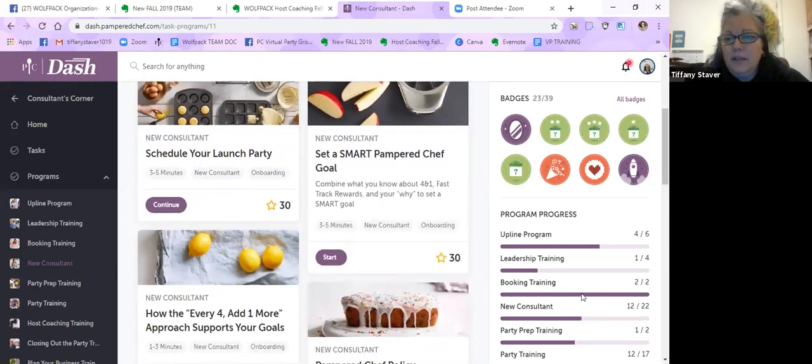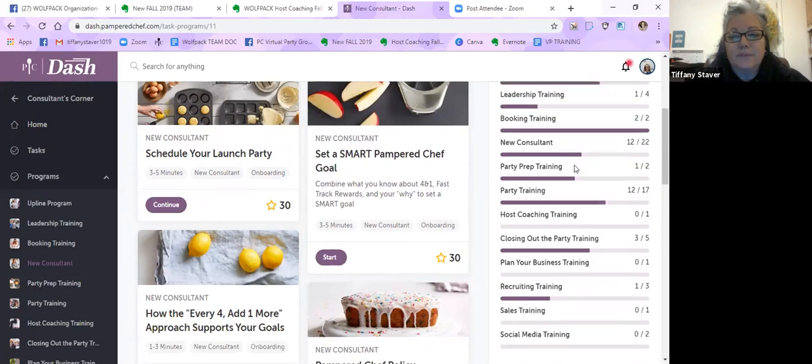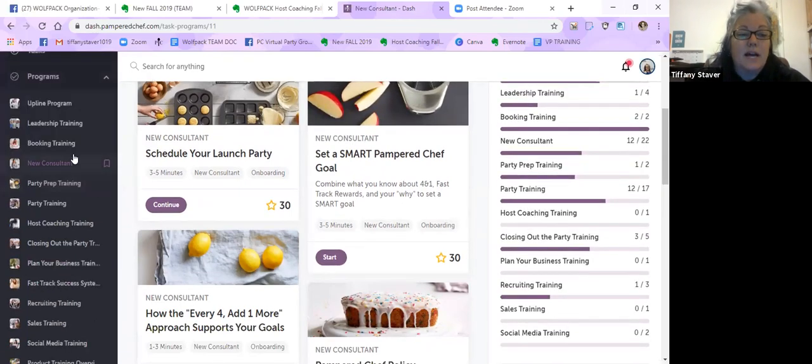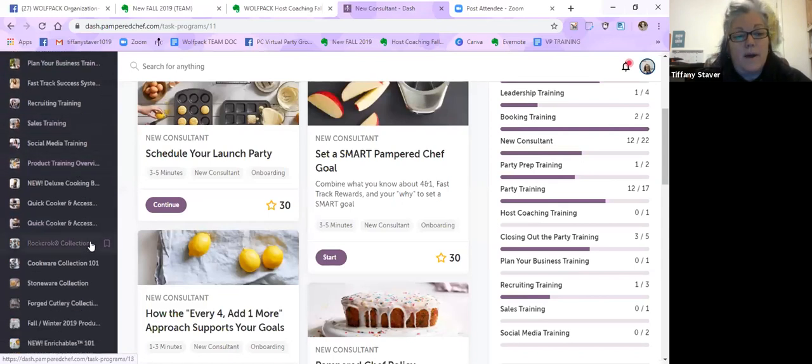Let me see over here on the right hand side, it shows you different tasks that you have completed. And then on the left hand side, it has different tabs that you could open up and start training there as well. So if you want to know more about like the rock collection, that's a word that don't say fast.